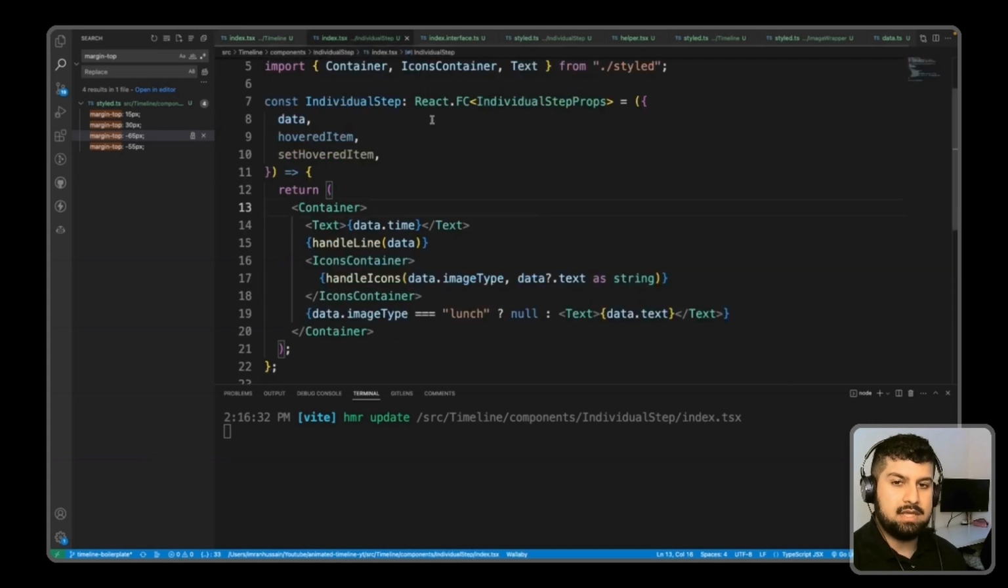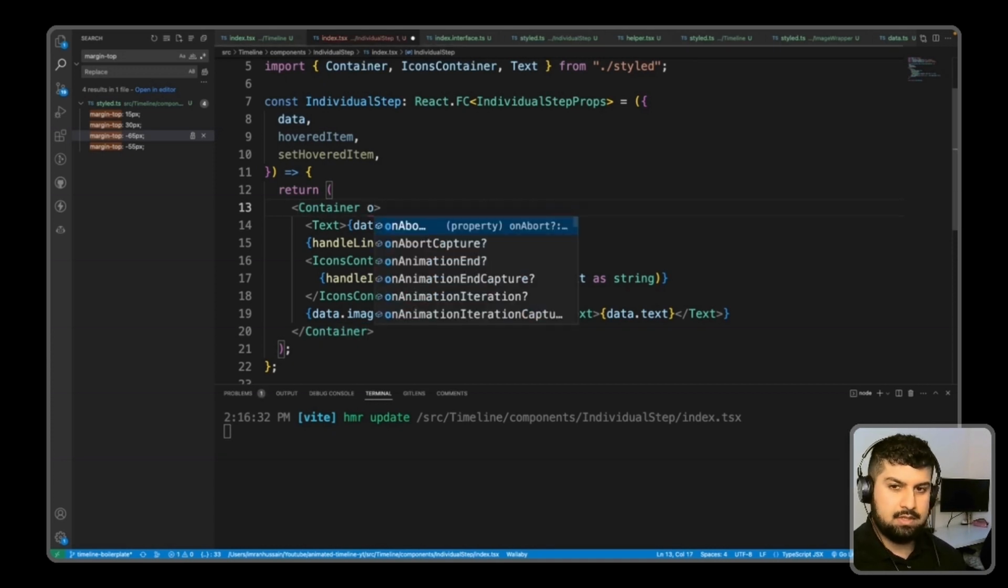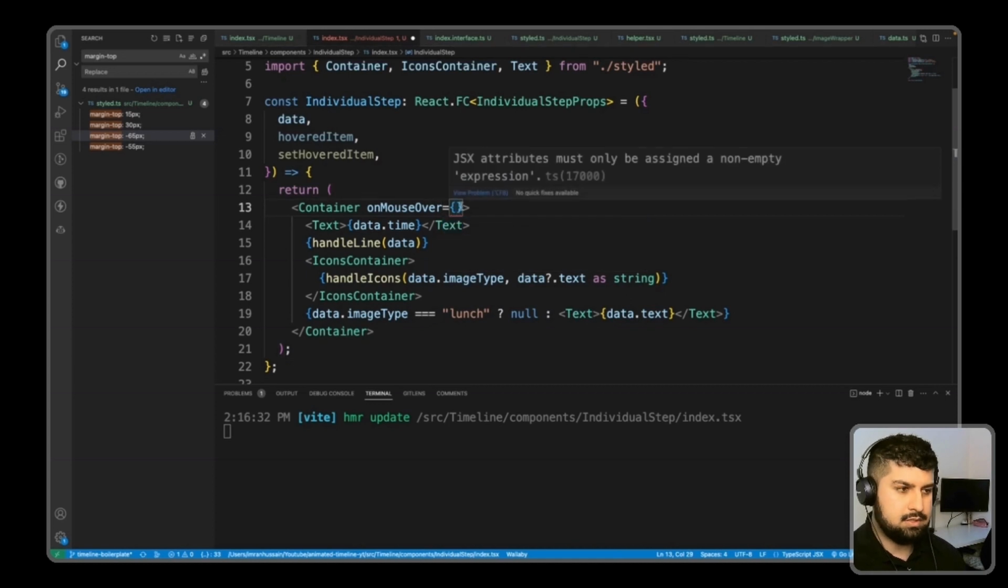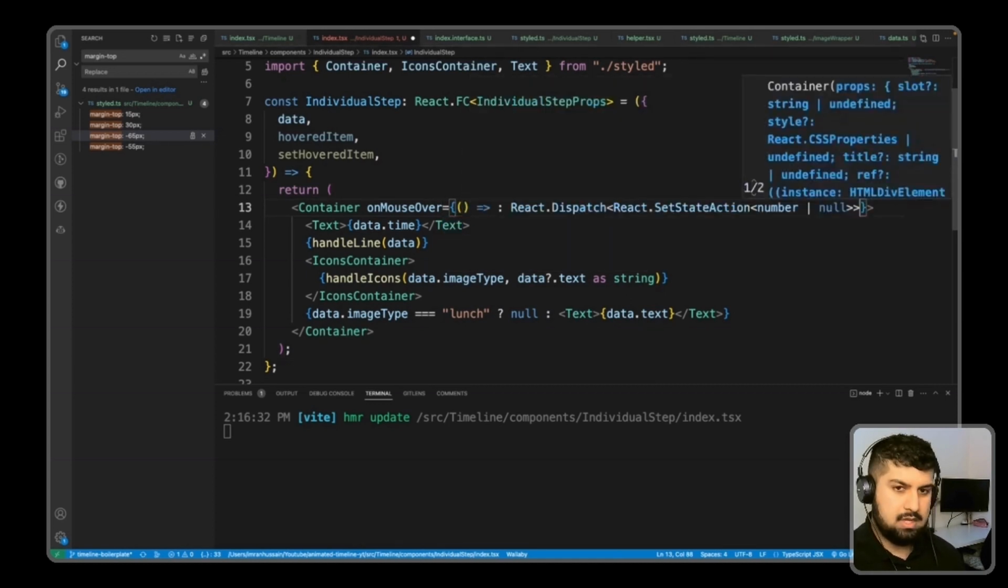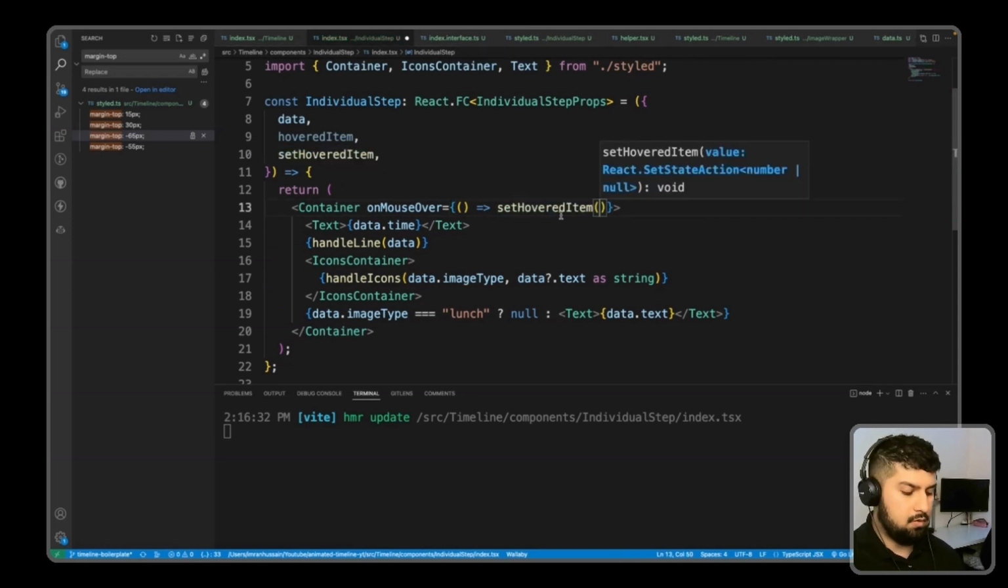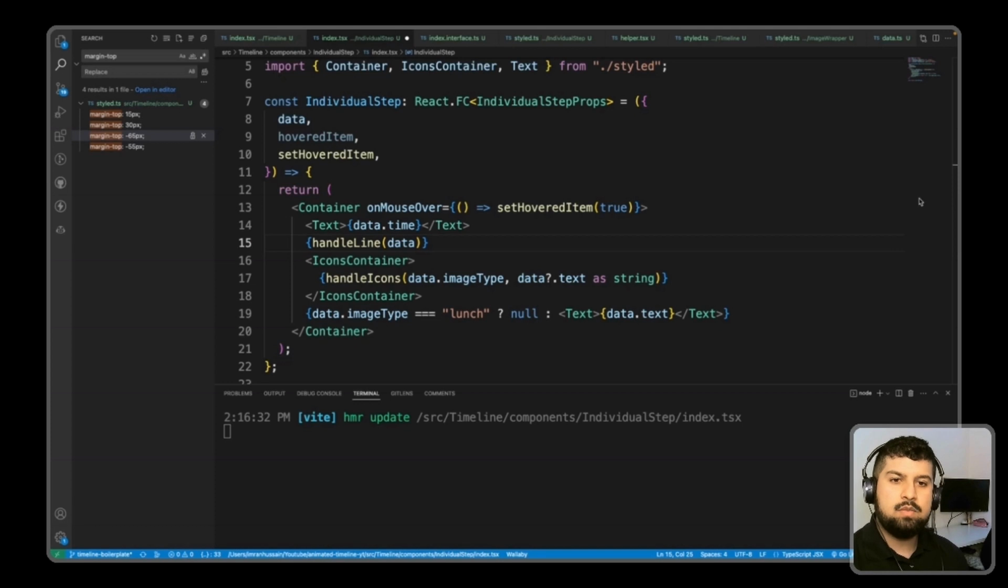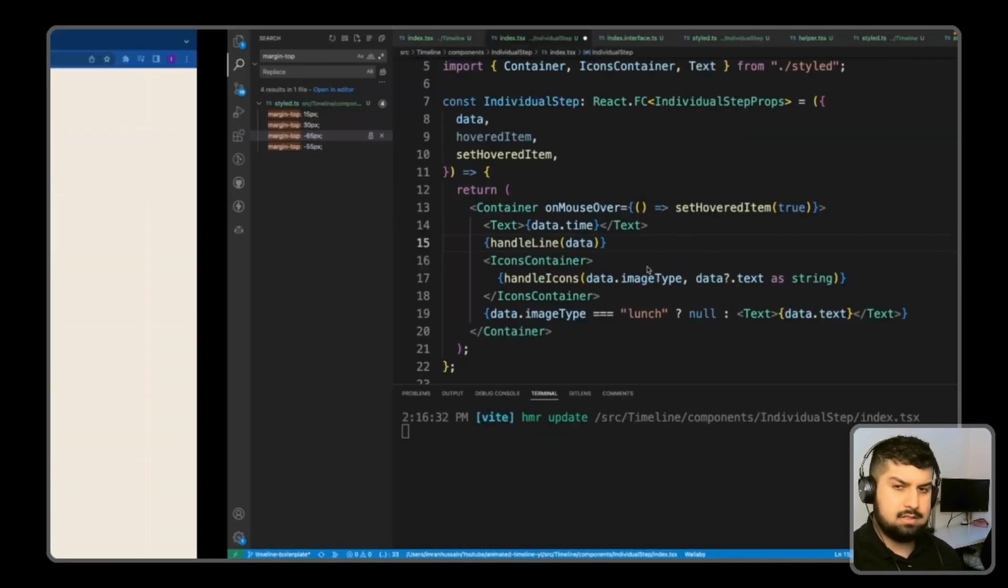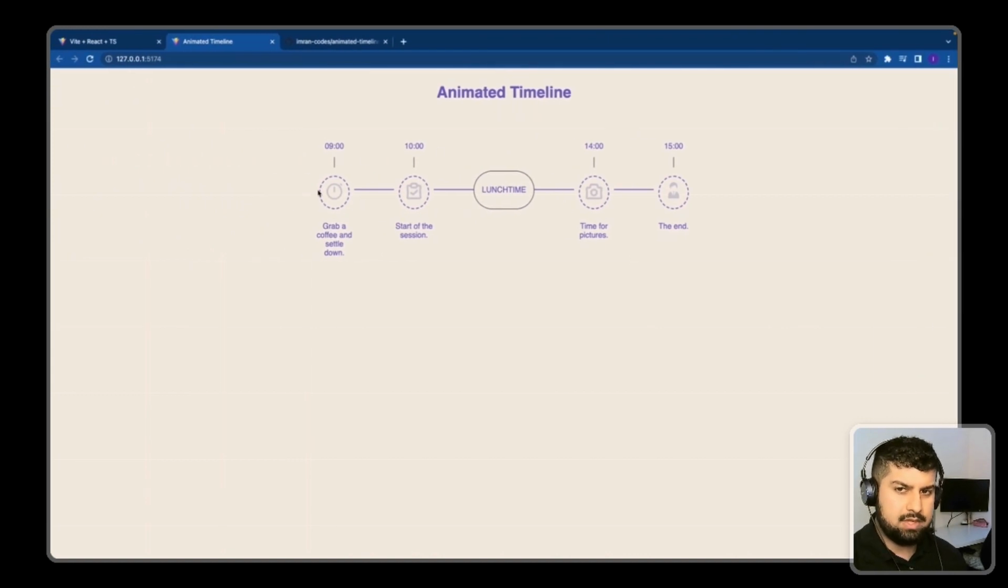We're passing it down to the individual step, which means the hovered item and the set hovered item are being received. So in our container, first of all, on mouse hover, which is an event, we want to pass in an arrow function, and we want to set hovered item to true because we're hovering over it. So let's do that. Then when we hover over something, we want to change the color to something else. So the color of the border and the style of the border will change.